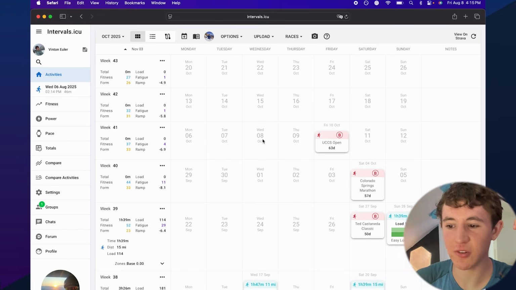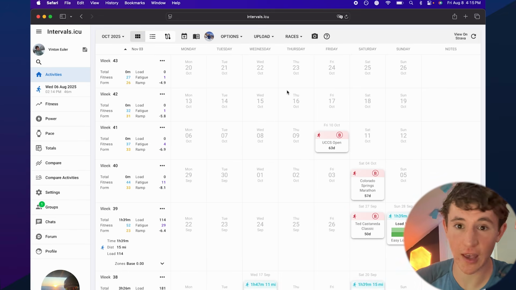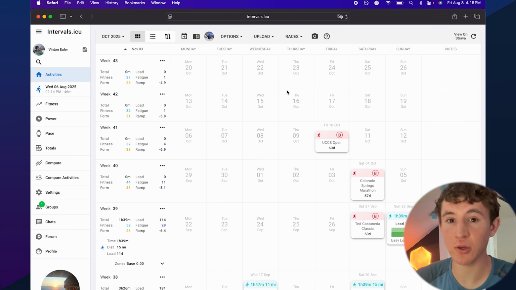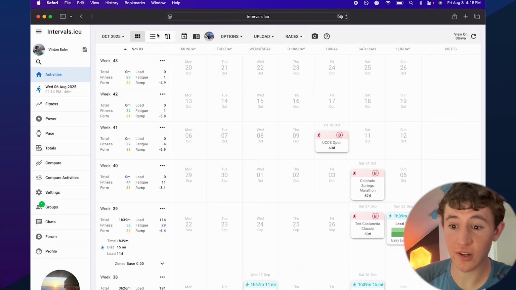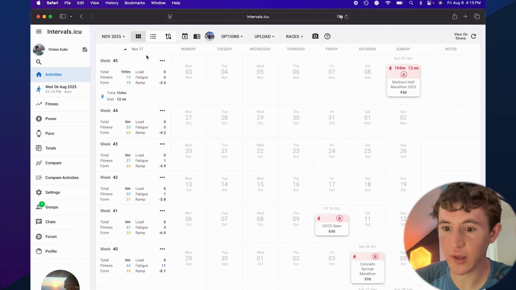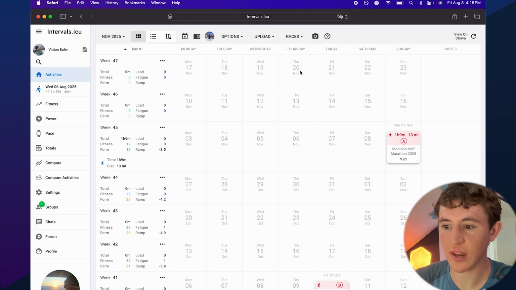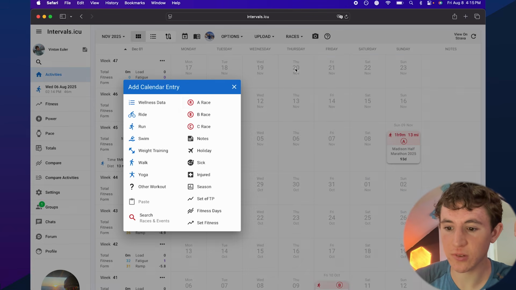Now when I'm creating my training plans, first off, I always like to add my races first before I actually build my training runs, workouts, etc. And you can actually see I'm going to go way up here, and basically all you need to do to add a race is click on this box right here, and you can see this box will just pop up. Now you want to start with A race, B race, or C race.